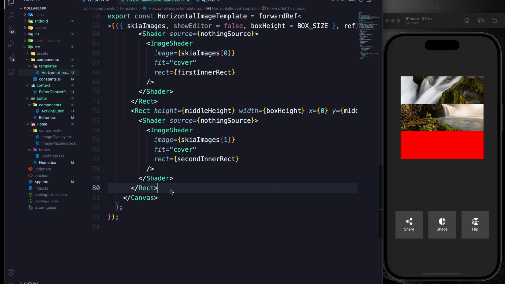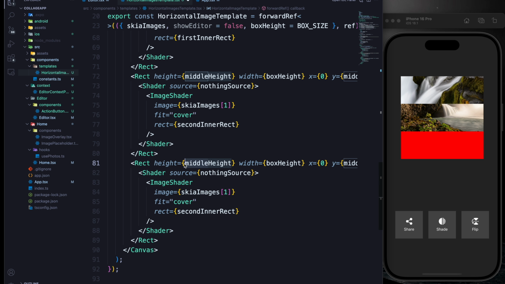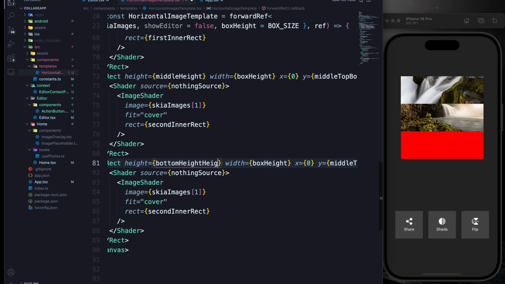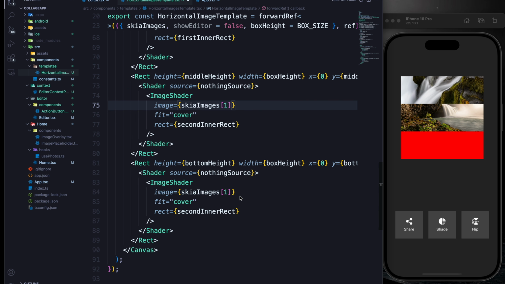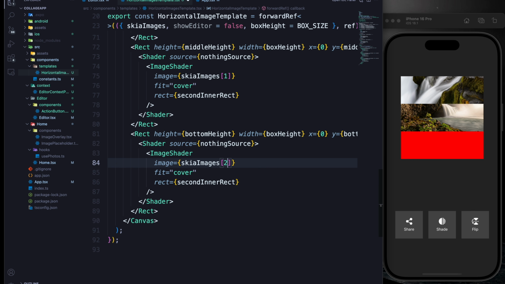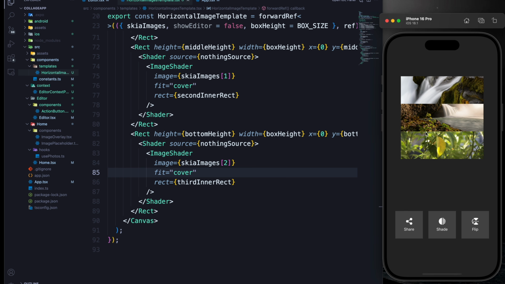Let me put the last one in here. And this is going to be the bottom height. This is going to be the bottom top border. Skia images at 2. And this is going to be the third inner rectangle. And there we go. That's our static template. Let's work on making this dynamic and adjustable. But first, we're actually going to do some indicators really quickly so that it's easier to tell which one of these you're adjusting at any given time.